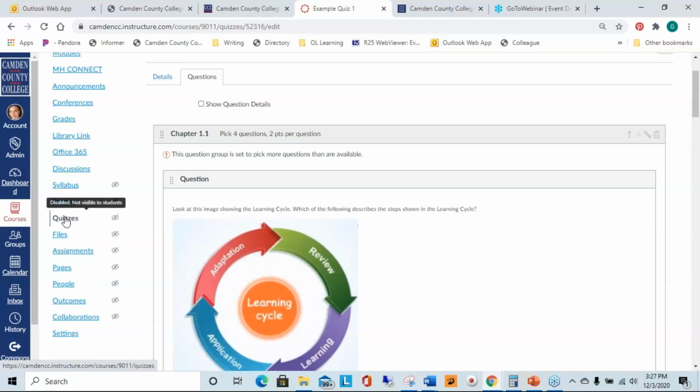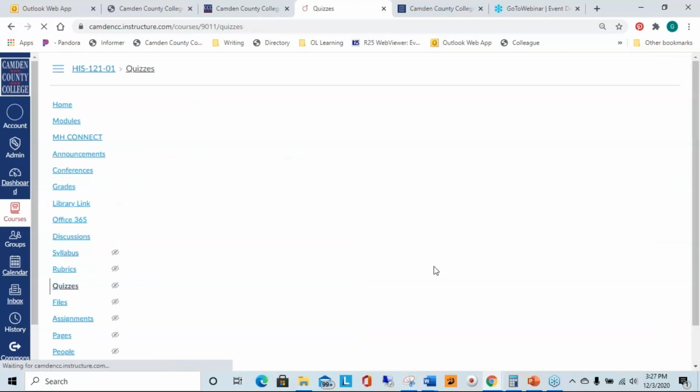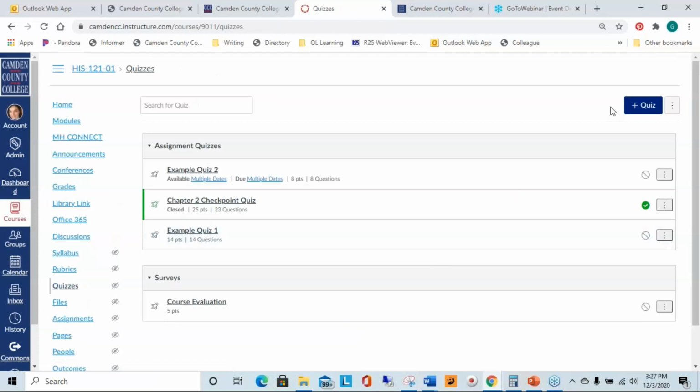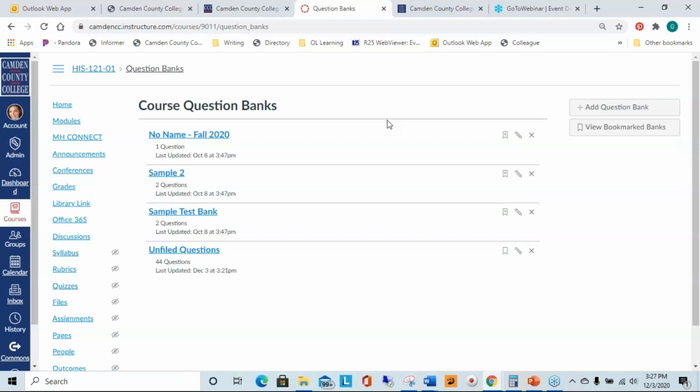So I'm going to click on the quizzes tab. And in the upper right-hand corner, you'll see the kebab, the three dots next to the add quiz button. And the first option here says manage question banks. So I'm going to click on that. So I have several question banks that I've created.